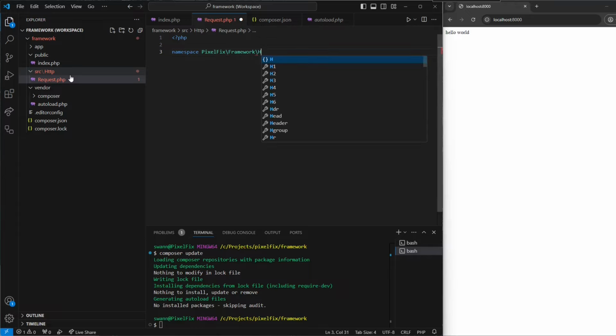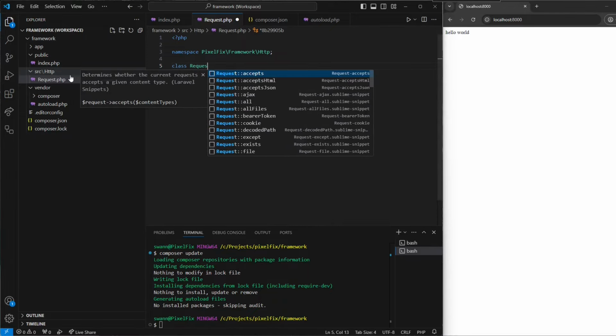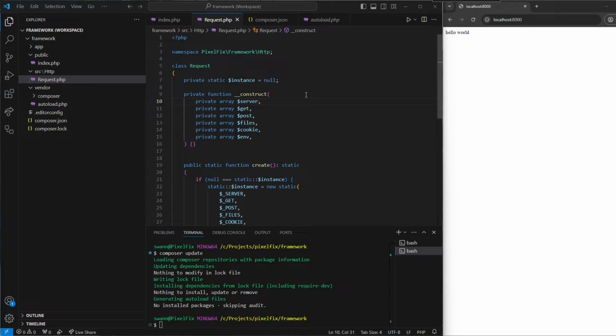And then we add on the HTTP at the end. So we create the request class, and this is what we ended up with for our request class. I'll walk you through it just to explain what is happening here.